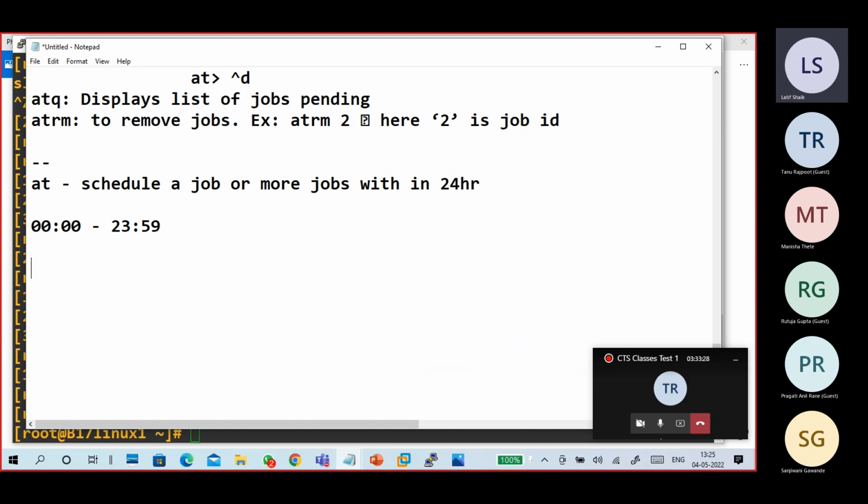For example, what is my current time? It's 13:25. So I can schedule a job till 13:24. What does that mean? Tomorrow at 13:24, up to that point I can schedule it. So look here: 13:25 is my current time.